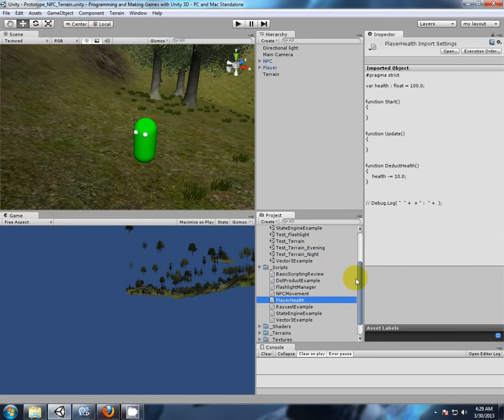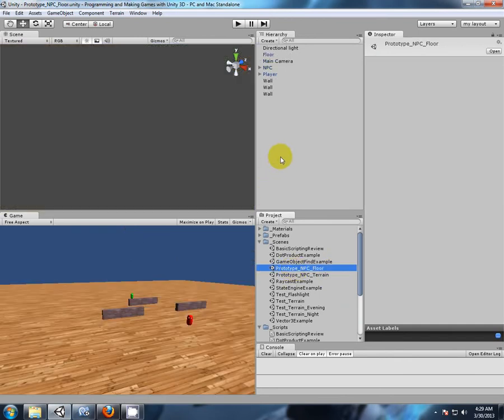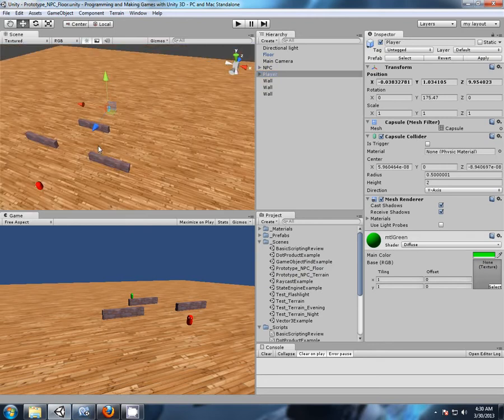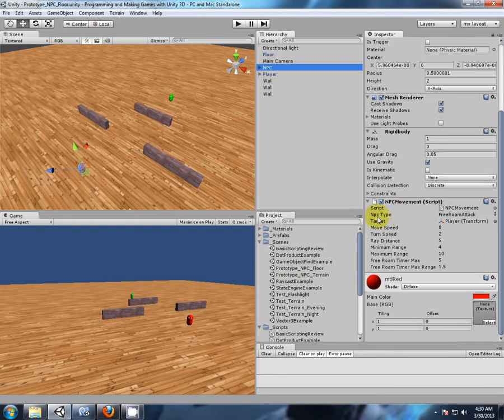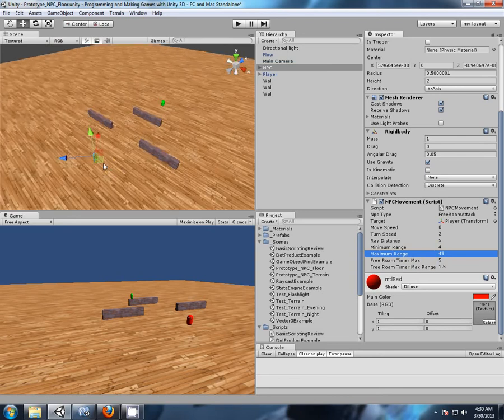I'm going to go back to my 2D scene just because it's a bit more compact and easier to move things around while testing. Okay, so we have our player. We have our NPC there, the NPC movement script. It's a free roaming attacking. Maximum range is 10 there, so he's going to be free roaming unless he gets quite close. I'm going to bring that back up to 45. Okay, so he should start attacking at a reasonable distance. He doesn't have to be real close.